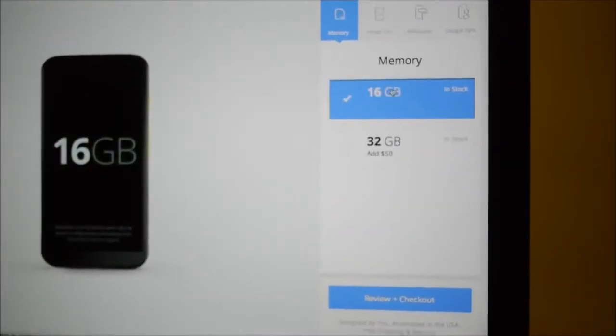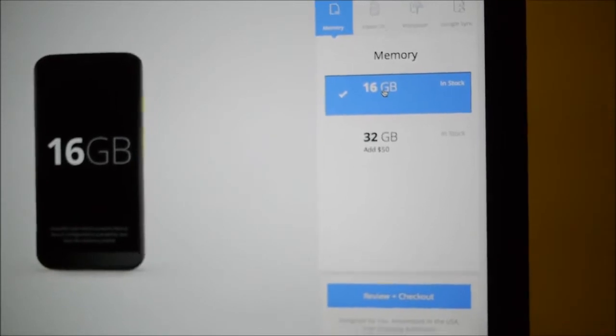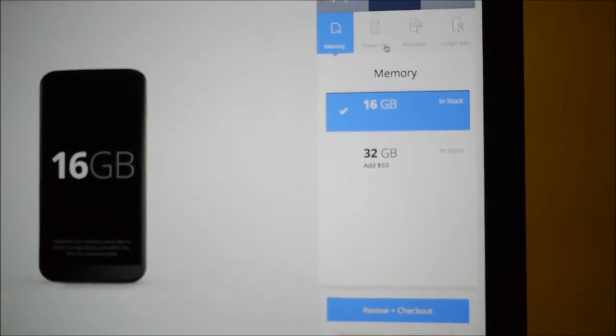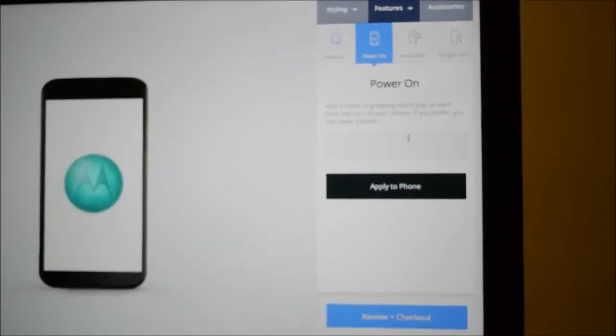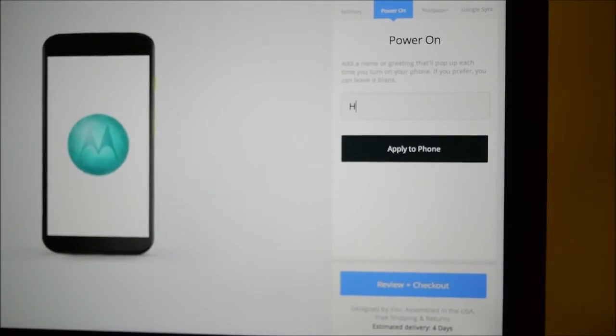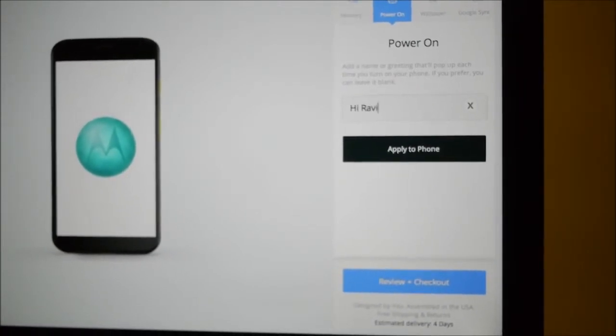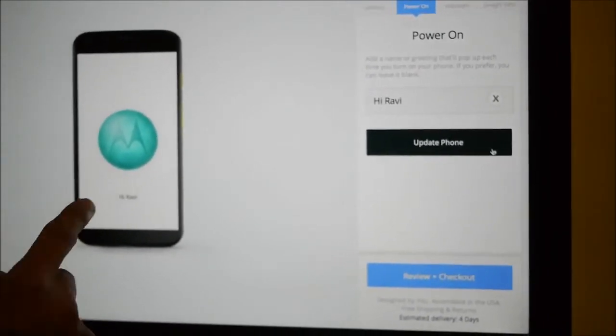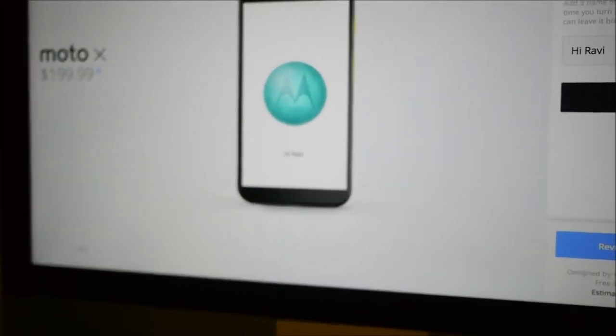Now what I can also do is go ahead and select a 16 gig or a 32 gig memory configuration, or even a power on graphic. So for example, every time I turn on my phone, if I'd like it to greet me with "Hi Ravi," that's in the software.